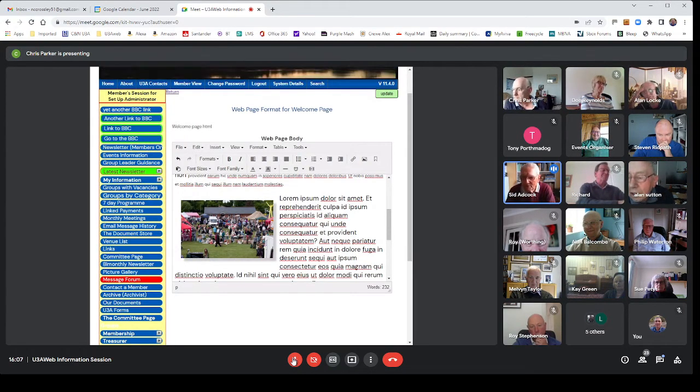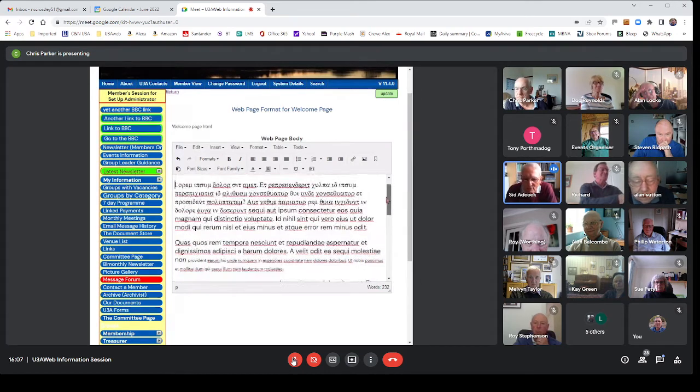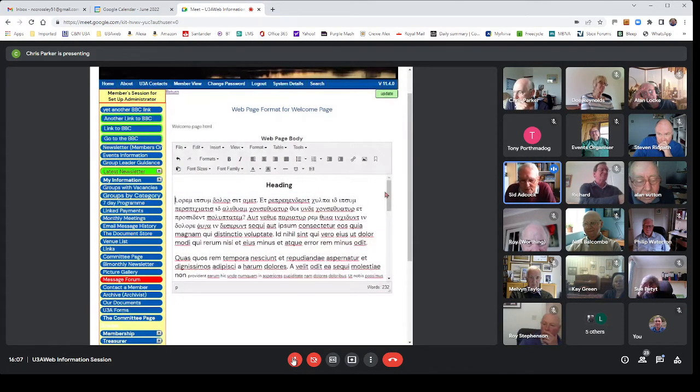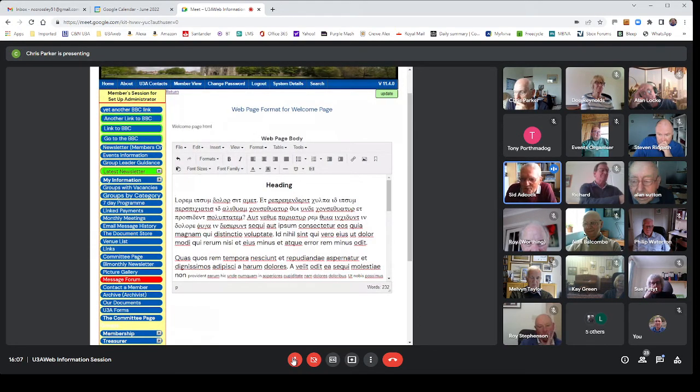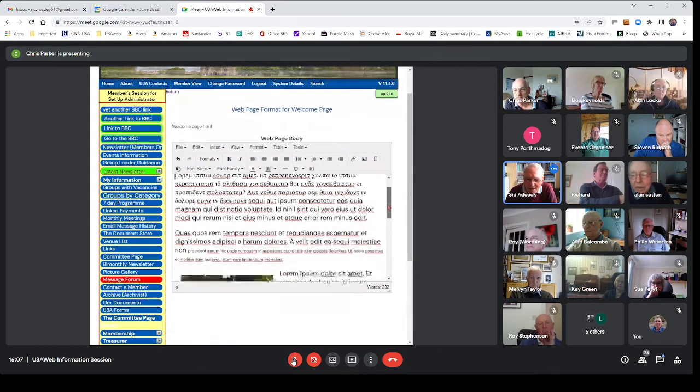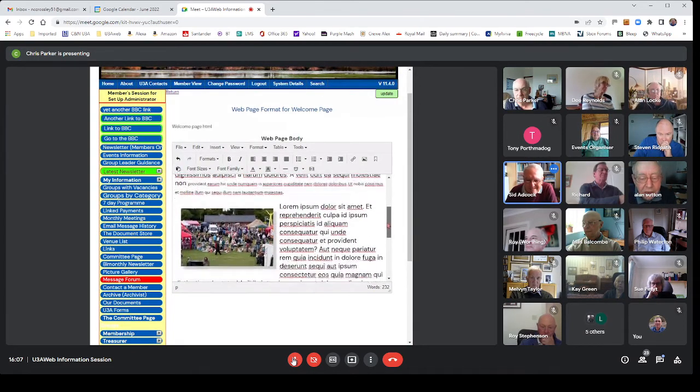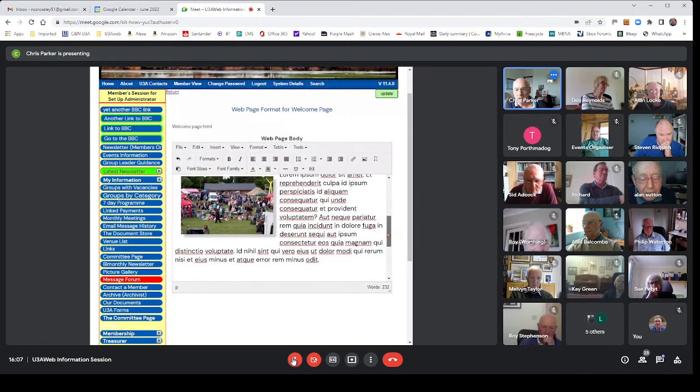There is one thing, Chris. If you've got a gap on your page there and you can't get rid of it, sometimes it's a problem with the image. The image has a border around it that you have to remove, and then the gap disappears. Oh yes. Okay. You have to edit the image.